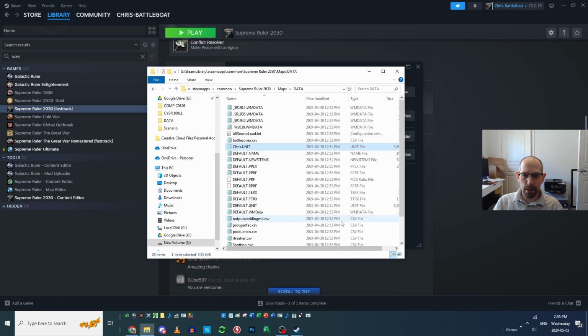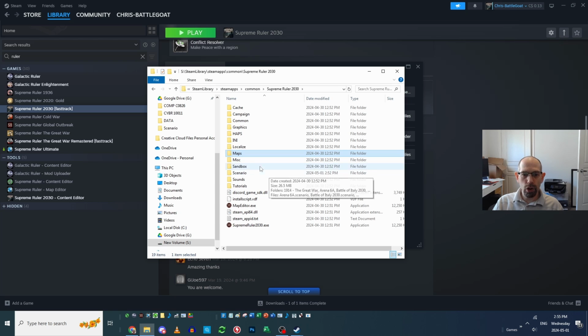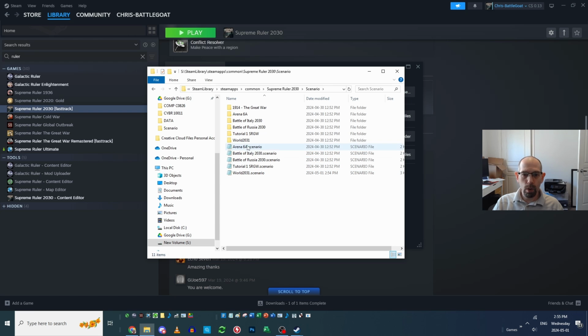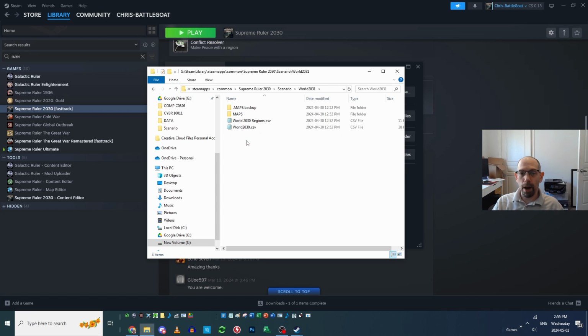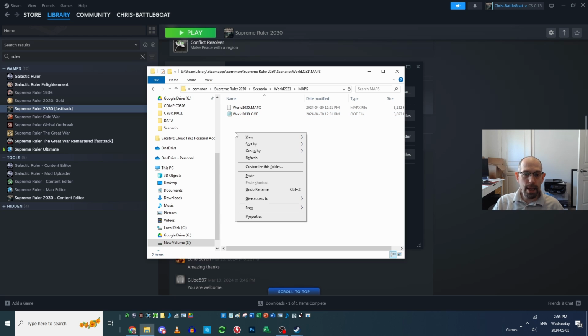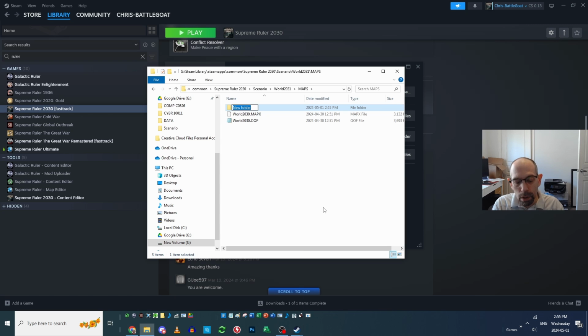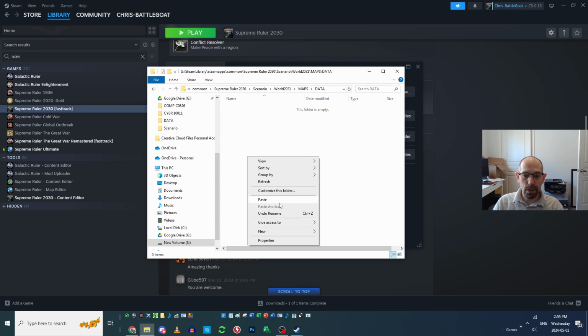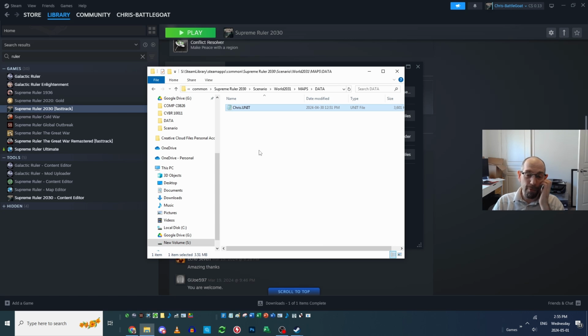I'm going to cut this, go back to 2030 scenario, go into the folder for my scenario, which has its own maps folder. And here I'm going to make a new folder, again called data. And in this, I'm going to paste that new file that I've created. This is a maps data folder specifically for this scenario.